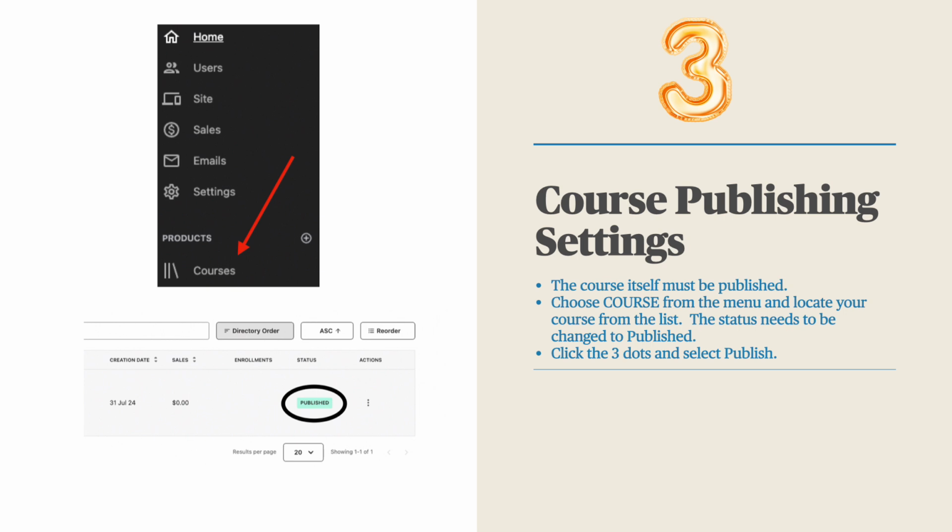Once your school has been published, now the course itself must be published. From the main menu, you want to click Courses. This will bring up the list of courses that you have entered into Teachable. Once you've navigated to the course, you will see to the right either the word unpublished or published, as you see circled in this example. Click the three dots and then select Publish, and then your course will be available.